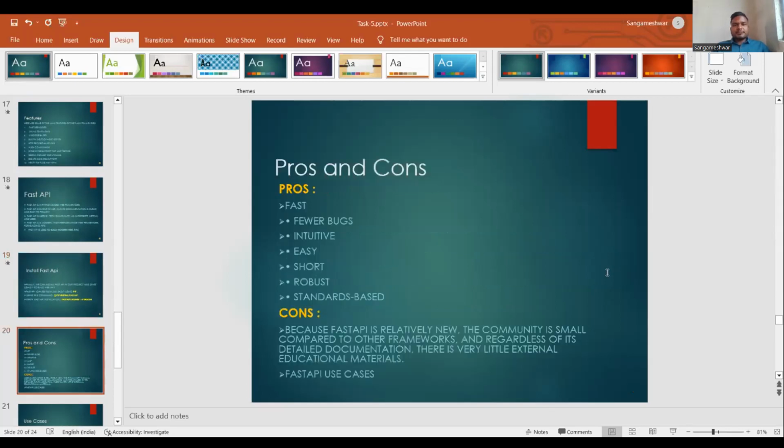So next, let's see its pros and cons. The pros are that it's fast, as its name suggests. Then it has a very small number of bugs. It's easy to handle, short, robust, and standards based. Its cons are that it's relatively new, so the community is very small as compared to other frameworks. And regardless of the detailed documentation, there are very few external educational materials.